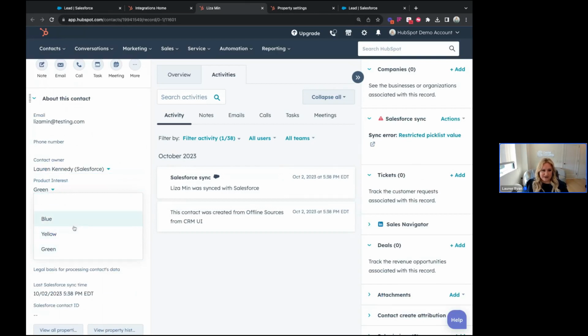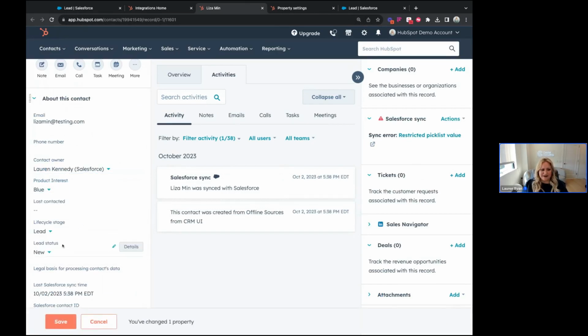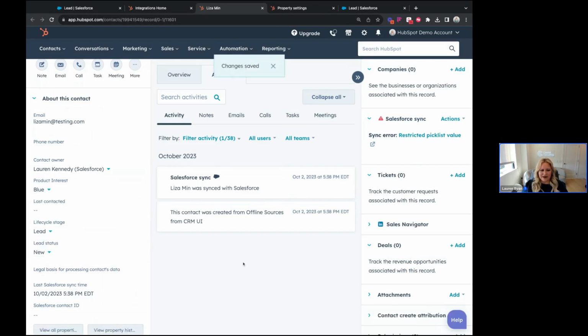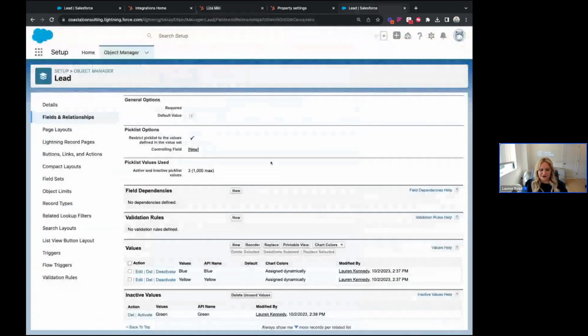So there's a few ways you can go about changing this. The easiest one is going to be updating this in HubSpot. However, if it's a product interest property, you wouldn't want to change it from green to blue to get the error to go away, right? Because now we're lying about what her interest is. So what you're going to need to do in Salesforce is figure out what to do with this property.